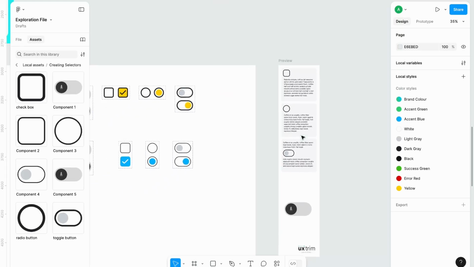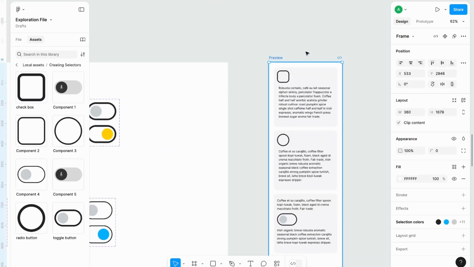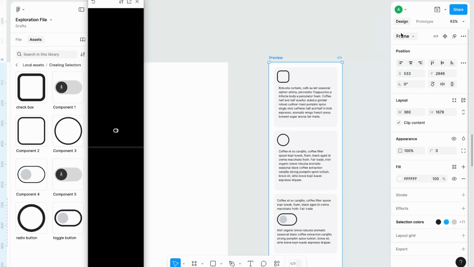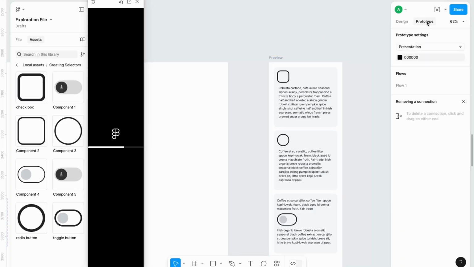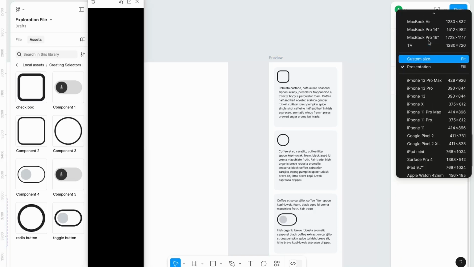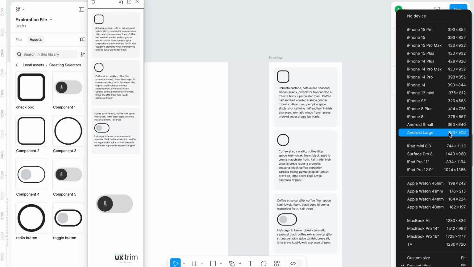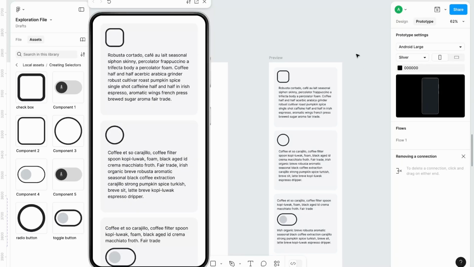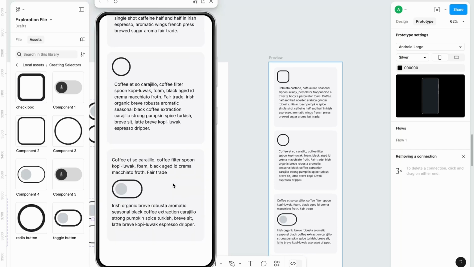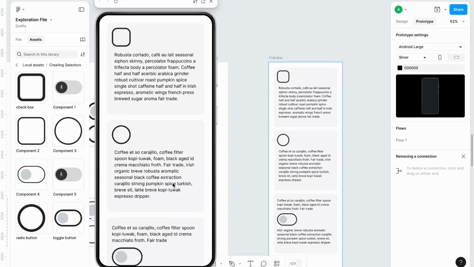All right, so let's look at our page and preview. Oops, it's not working. Let's change my prototype to this one. Nice. So we have our page, and if you scroll on it, it looks something like this one.